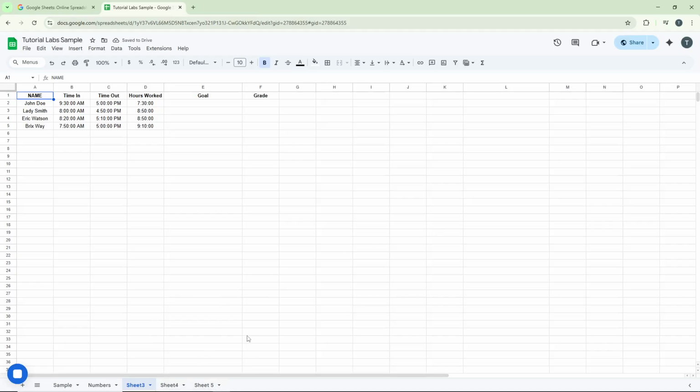You've successfully learned how to select and edit multiple tabs in Google Sheets, whether you need to duplicate, delete, or organize them.